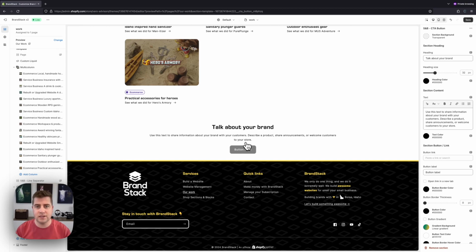Now, this is very similar to rich text, which is built into almost every theme, but it comes with a little bit more customization. You have a little bit more control over heading colors and all that kind of stuff. And you can also add a gradient to your buttons, which is really cool and makes it stand out.